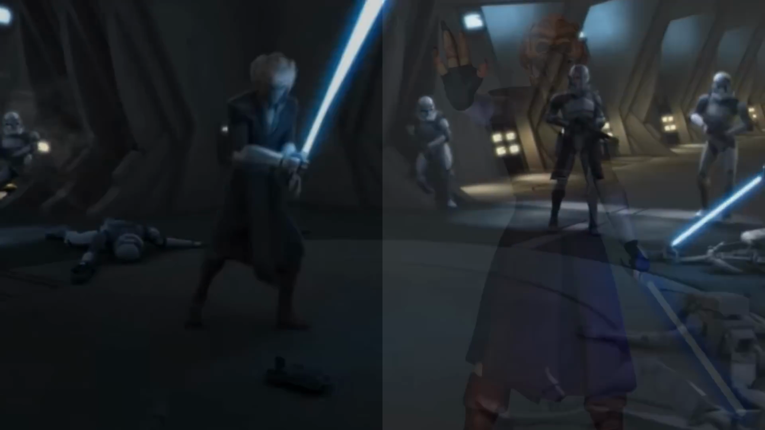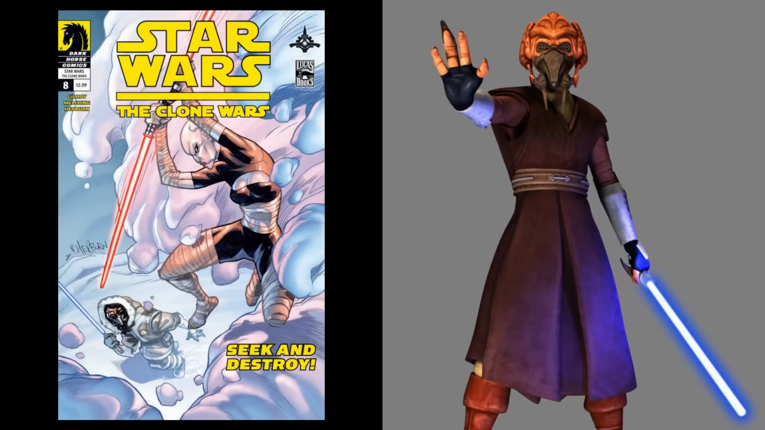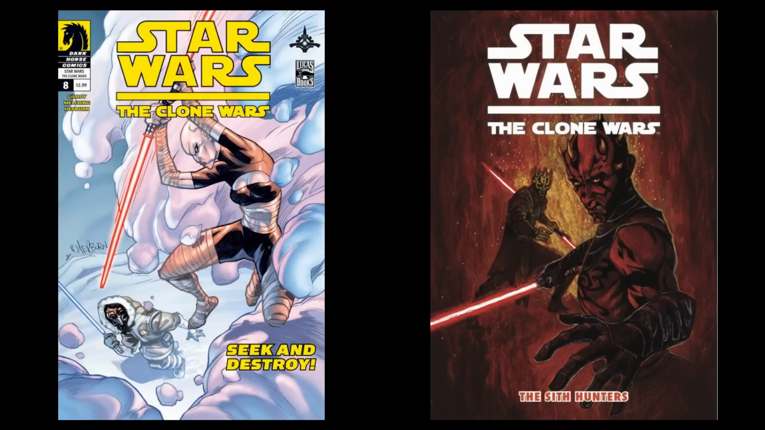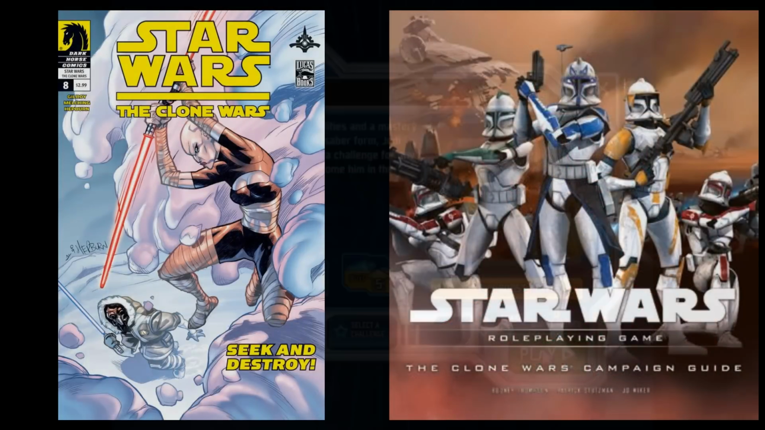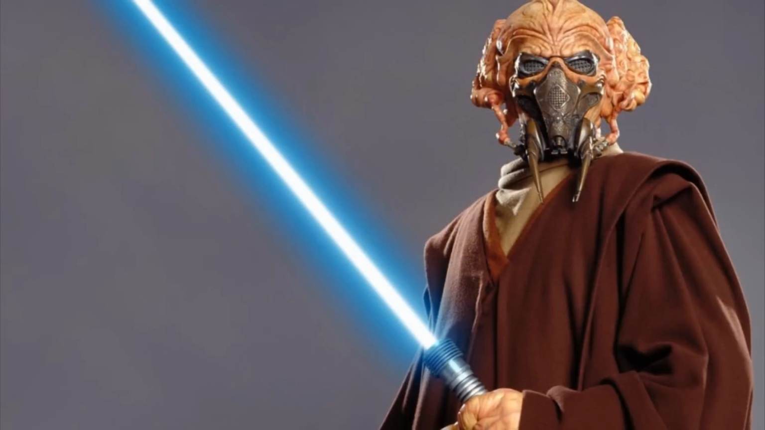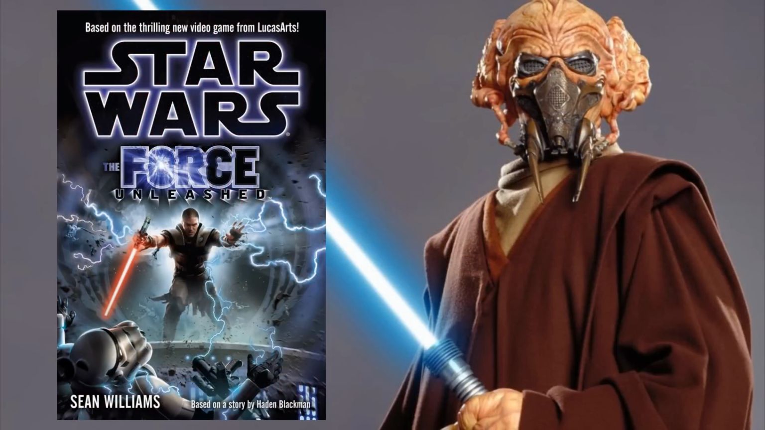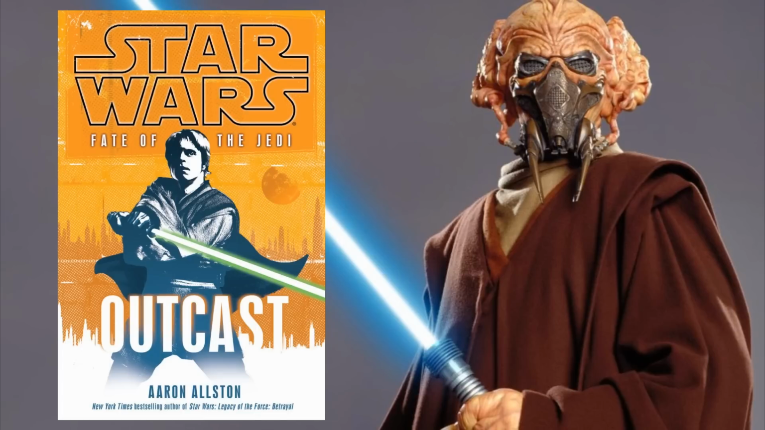Basically the episodes that actually depict Plo Koon in combat. The Clone Wars comic arcs In Service to the Republic and The Sith Hunters, the Clone Wars Campaign Guide, the Clone Wars Adventures MMO minigame Lightsaber Duels, and background details from the following novels: Darth Maul Shadowhunter, The Force Unleashed, and Fate of the Jedi Outcast.